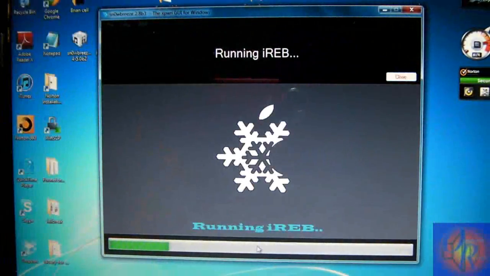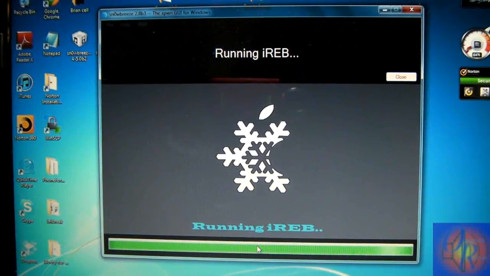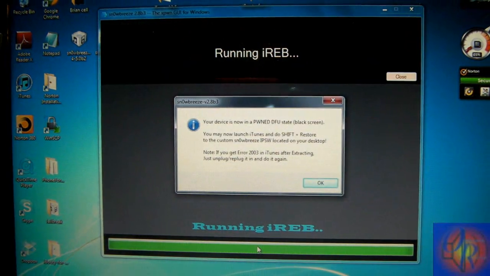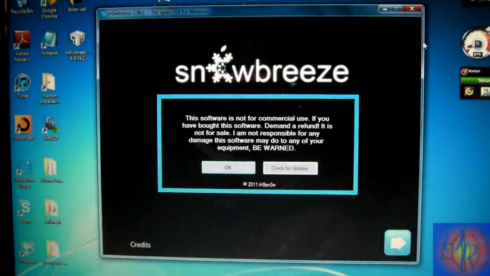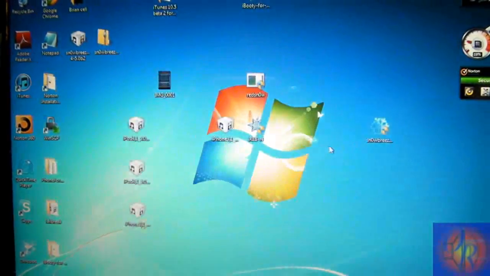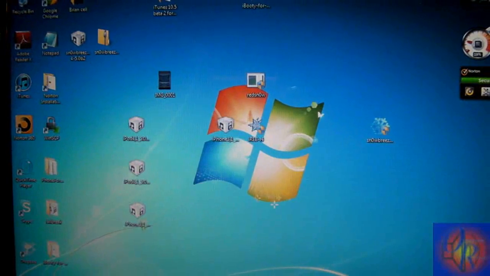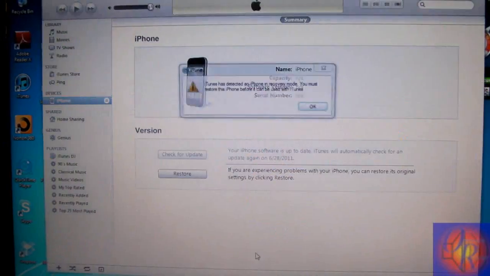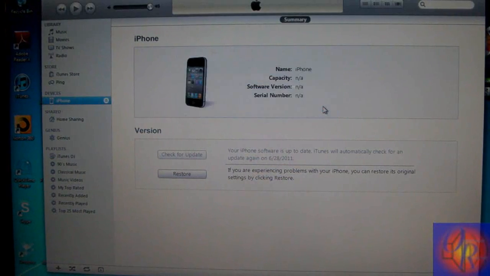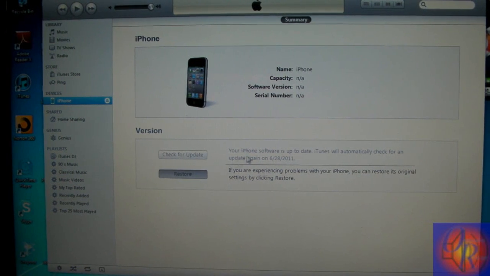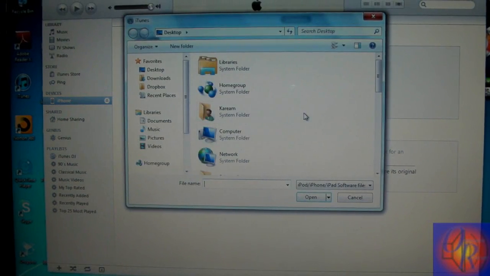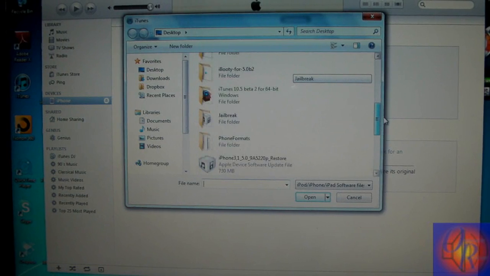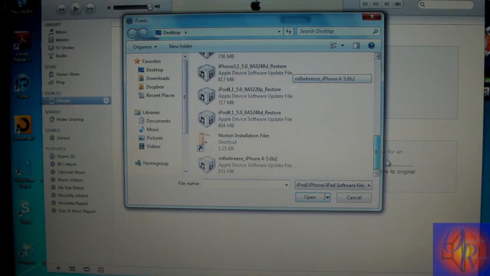Now you release, Sn0wbreeze recognizes your iDevice, and it's gonna run iREB to put your iDevice into a pwned DFU state. So after that's finished, you can X out Sn0wbreeze, and you're gonna open up iTunes 10.5 beta 2. Don't forget that. And it's gonna recognize your iDevice in recovery mode. So you're gonna Shift-click Restore, and Sn0wbreeze will create the firmware and put it on your desktop by default, always. So you just look for it.